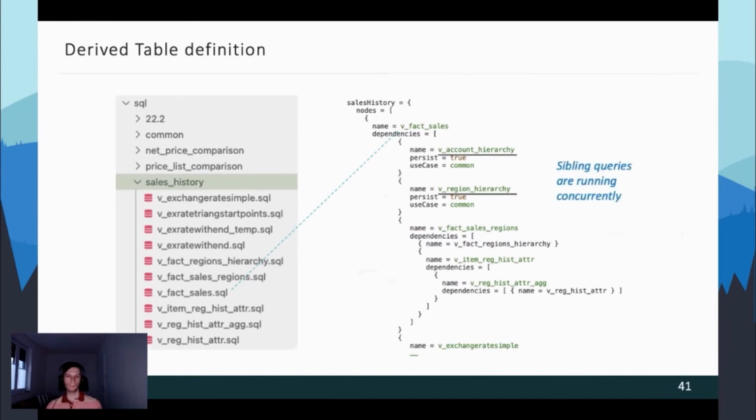Yeah, and also it's worth saying that sibling queries, which are on the same level, will be running concurrently. So we'll build a small library for Spark that just traverses the SQL files per use case and runs them either concurrently or in a specific order that guarantees that the final SQL query that produces some data frame will succeed.